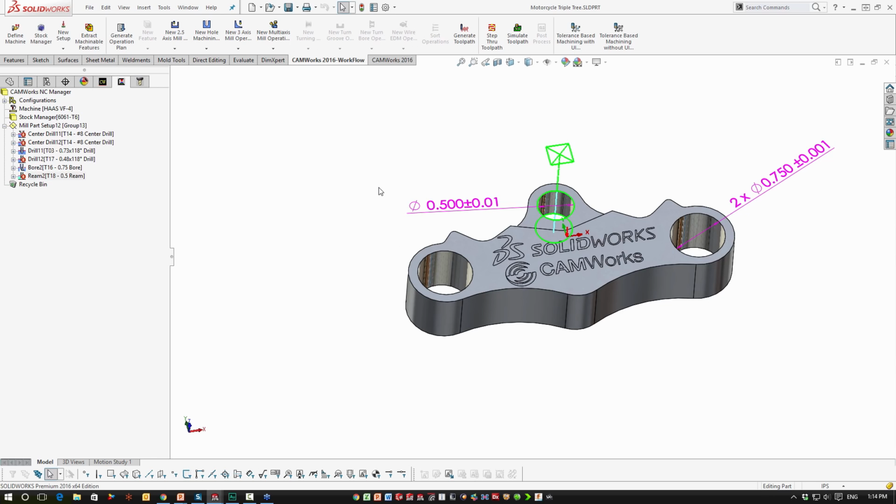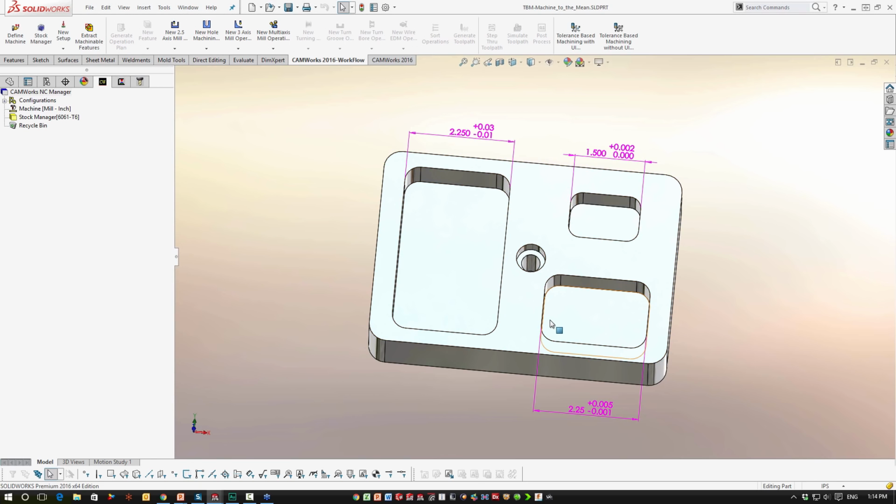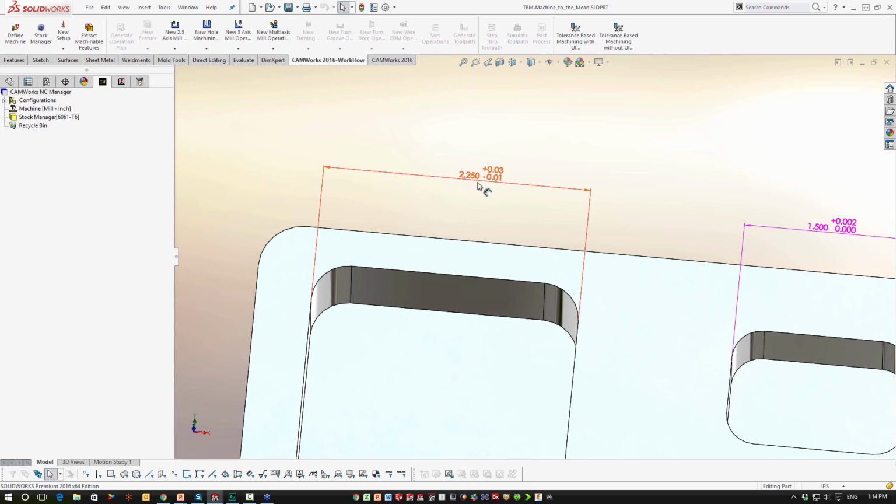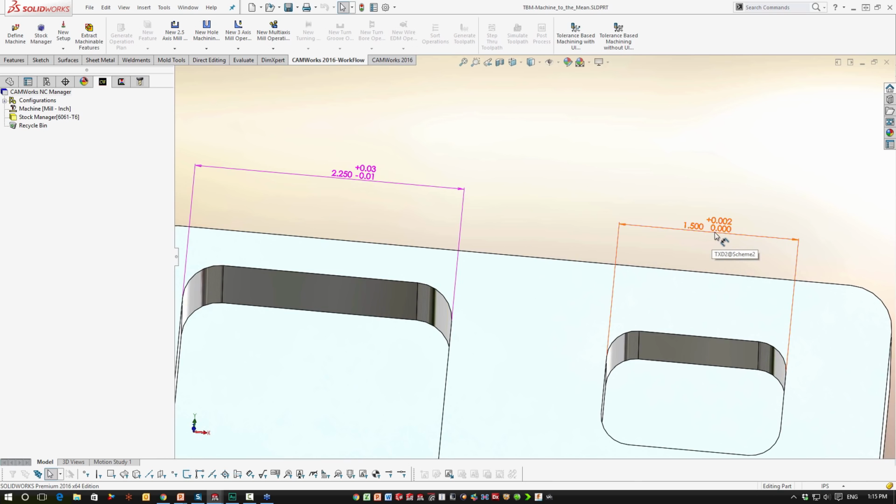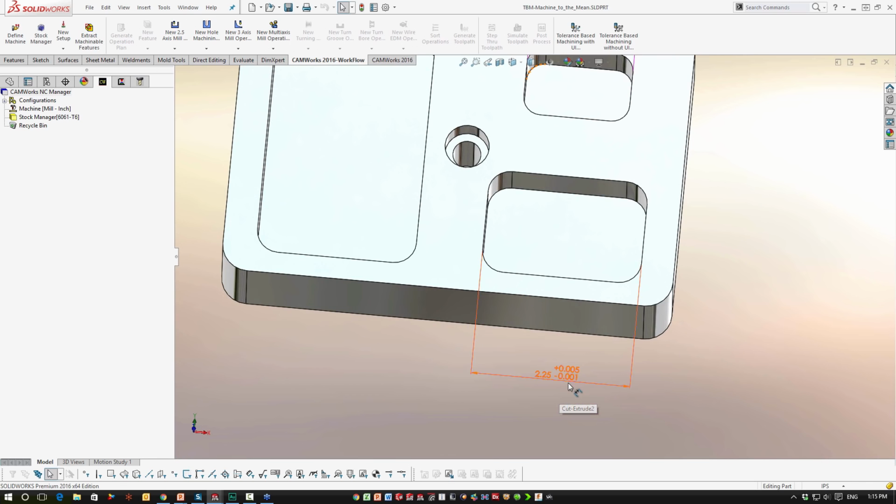We're going to take a look at a couple more parts. This is also a sample part that gets installed. This one's a little bit different. Instead of just basic holes, we have some pockets. And these pockets have asymmetric tolerances. So the width on this pocket is 2.25 inches plus 30 thousandths minus 10 thousandths. This one's a little bit tighter. It's plus 2 thousandths minus 0. And this one is plus 5 minus 1.